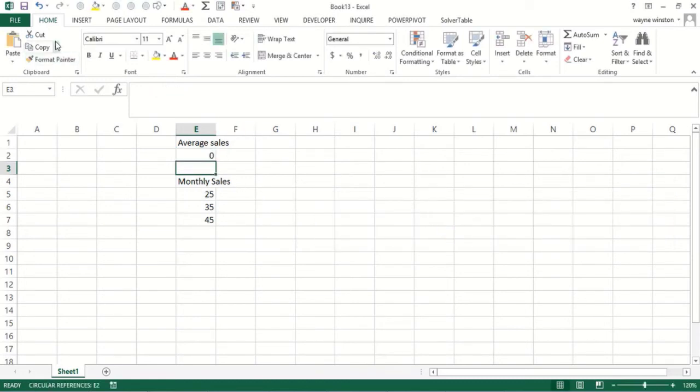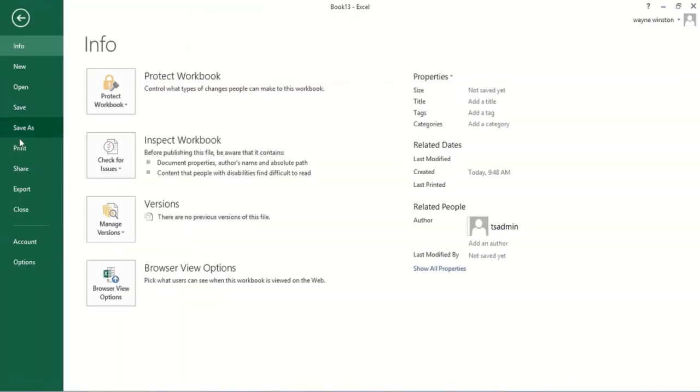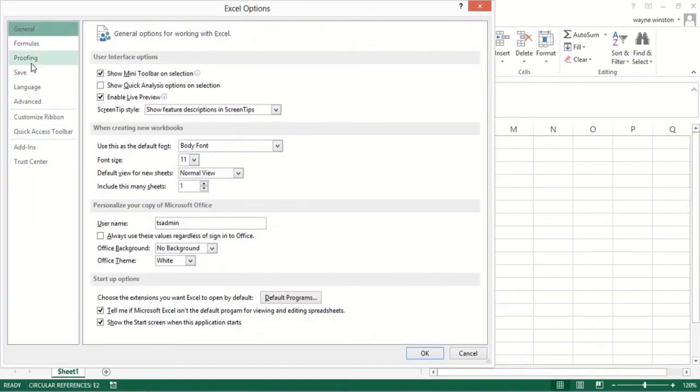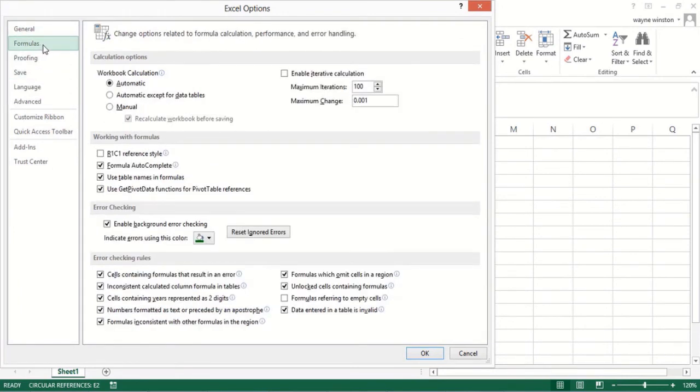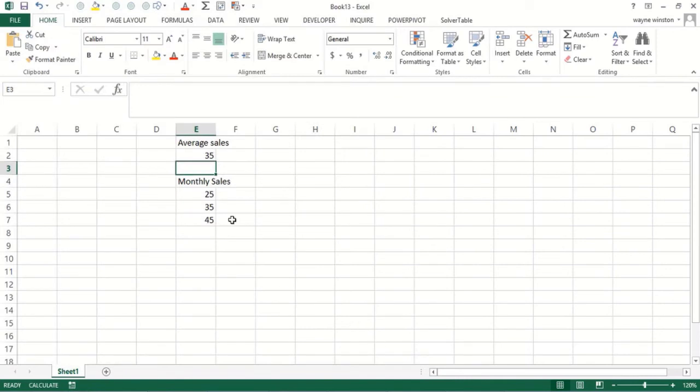So then I would go File, Options, Formulas, Enable Iterative Calculations, and it should work. Maximum change 0.001. Maybe I should make this a little smaller. That'll make it more accurate. If you leave that at 0.001, maybe when the average is 24, 25, you might get 24.99. But by adding a bunch of zeros after the decimal point, it'll be much more accurate. Okay, see, there we go.